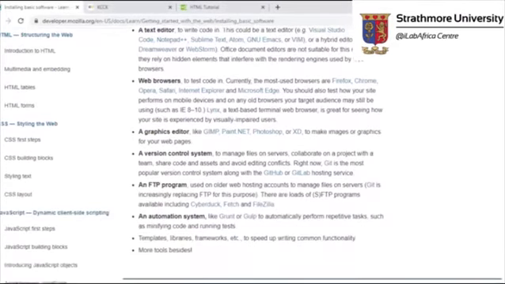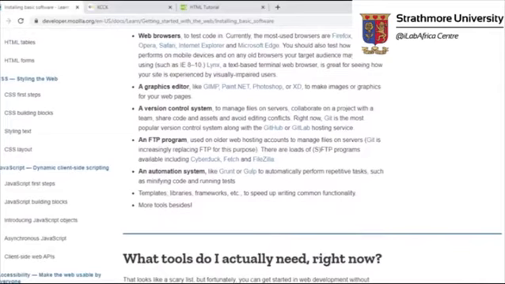The other thing is a graphics editor used when you want to enhance the images that you want to use for your web page. Then we also have version control systems. Things like GitHub help you, like if you want to collaborate with someone or even share your code, you can easily do that. The FTP program, this is mainly when you're going to be doing some publishing.